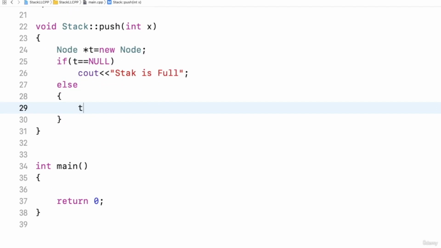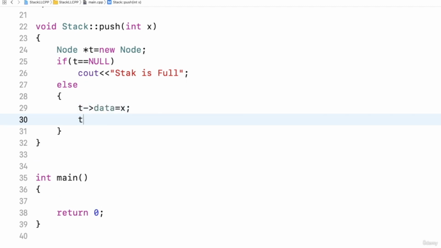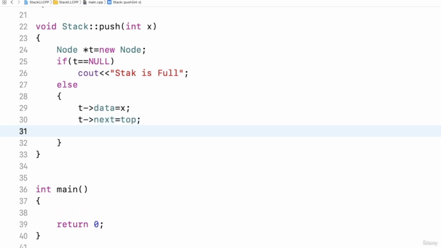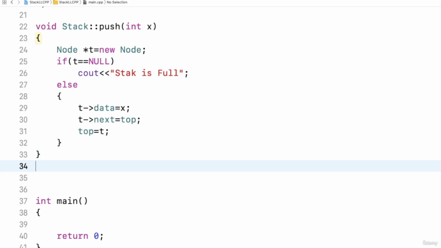So a node is created, and I should set the data of the node as x, and t's next should be pointing to the top pointer, and the top should come upon t. That's all. A node is inserted, that is, a value is pushed in the stack.